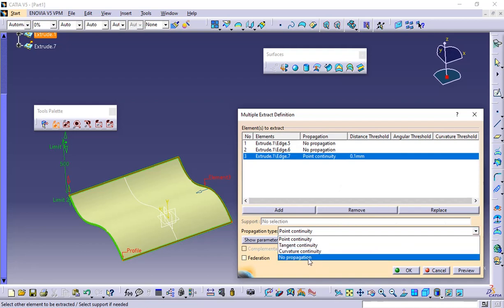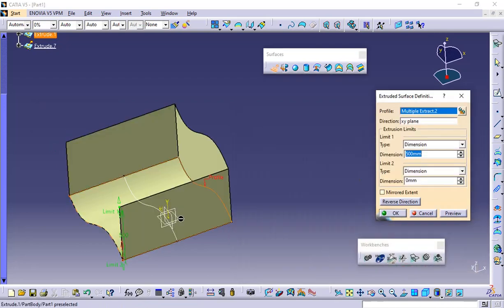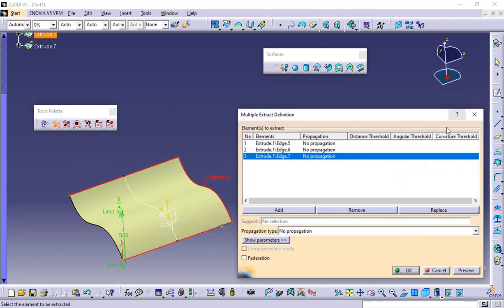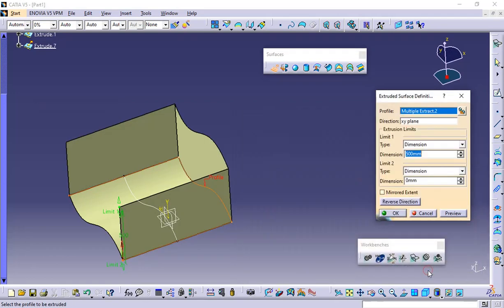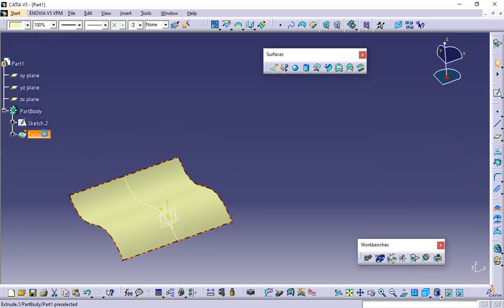So we'll keep this no propagation. Then you can see only the three sides which you have selected have been created here. So this is about this multiple extract, and hope you understood.